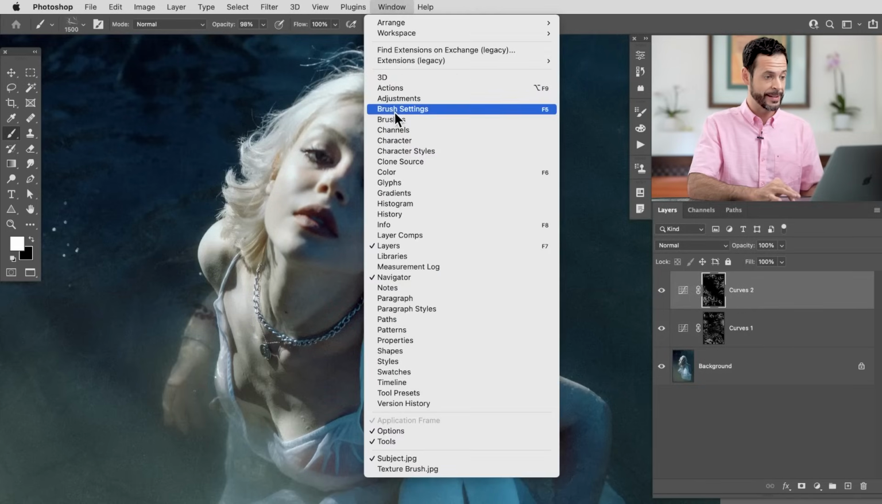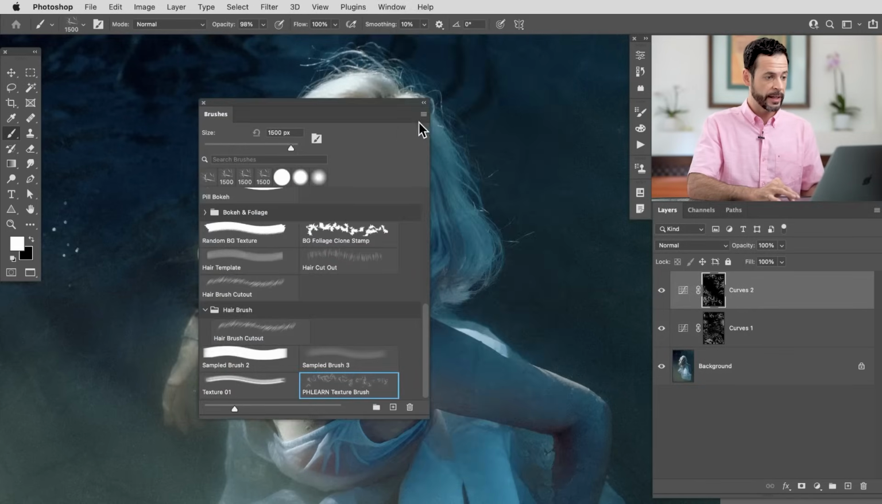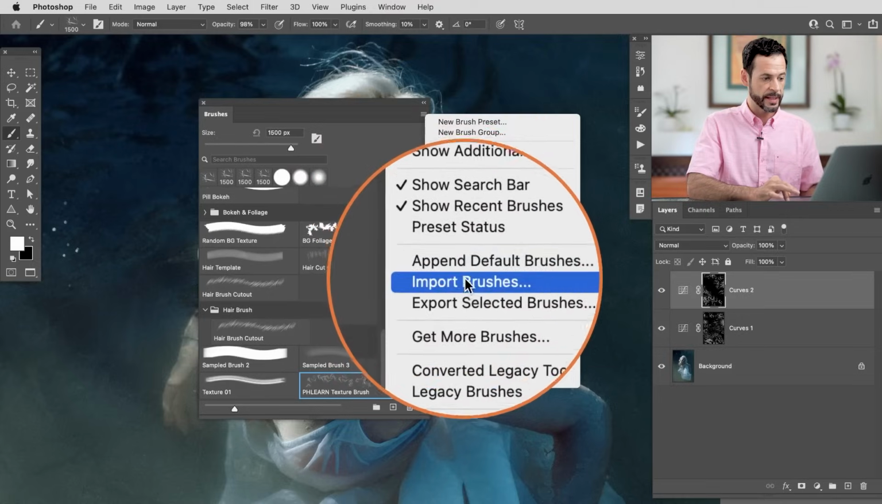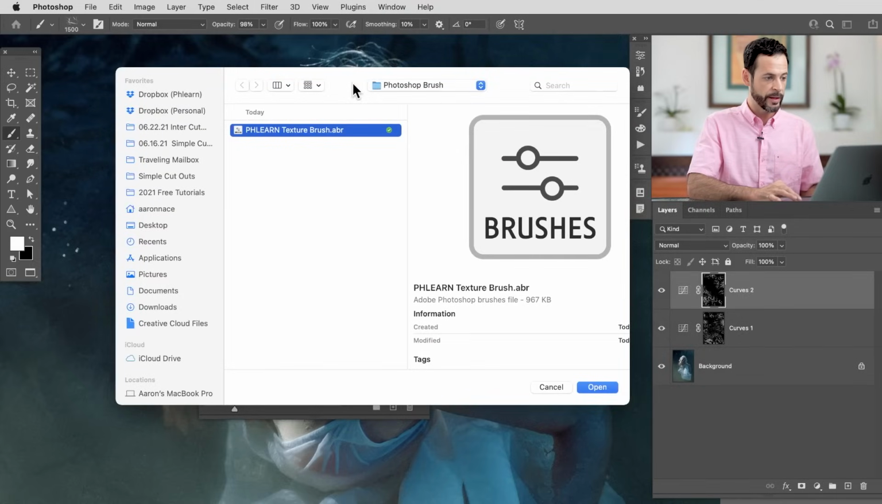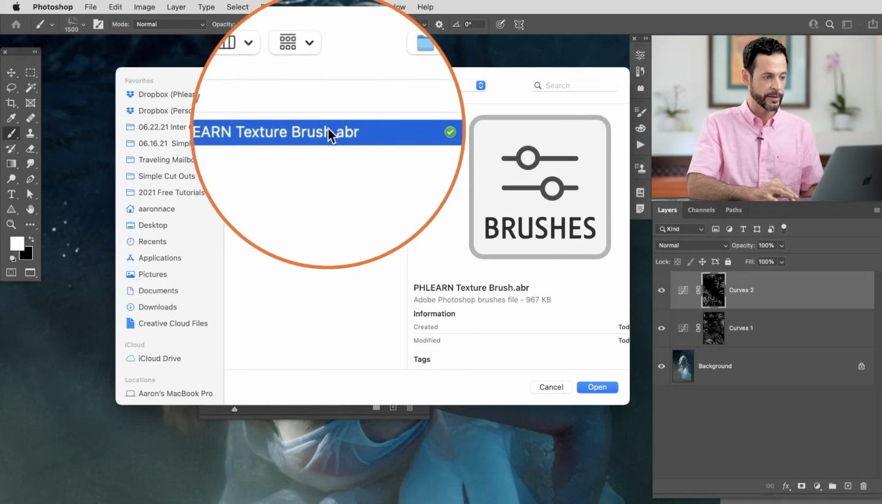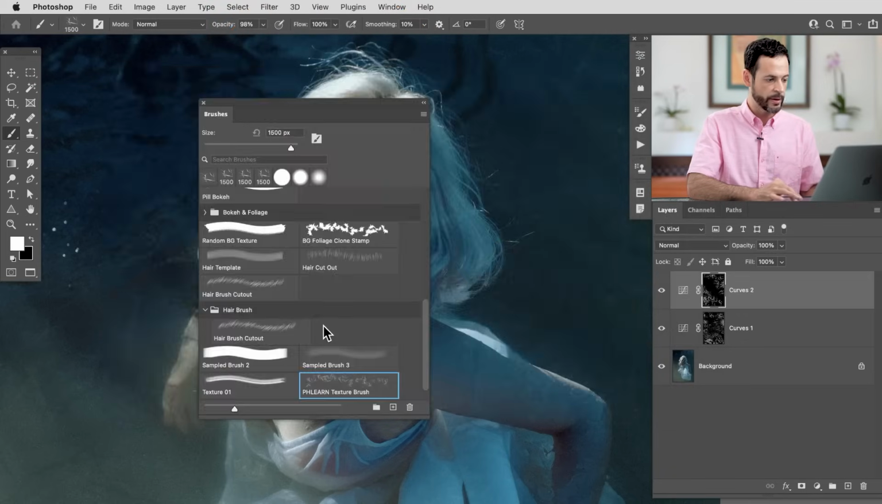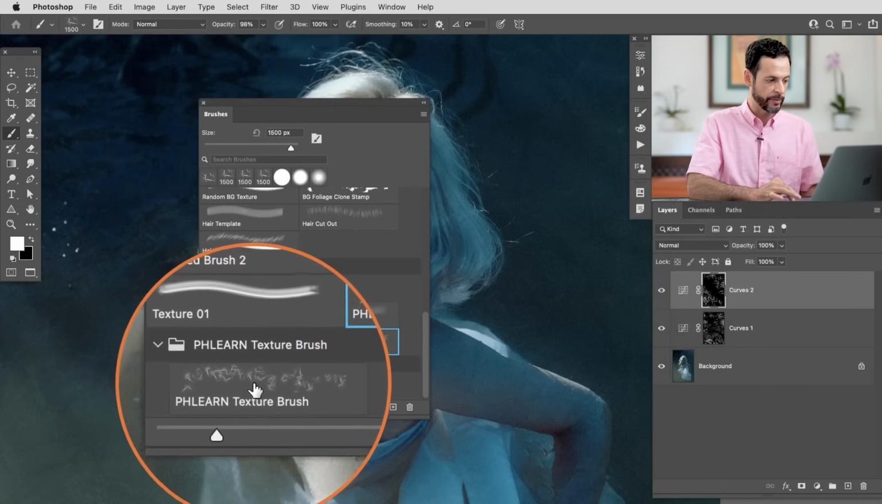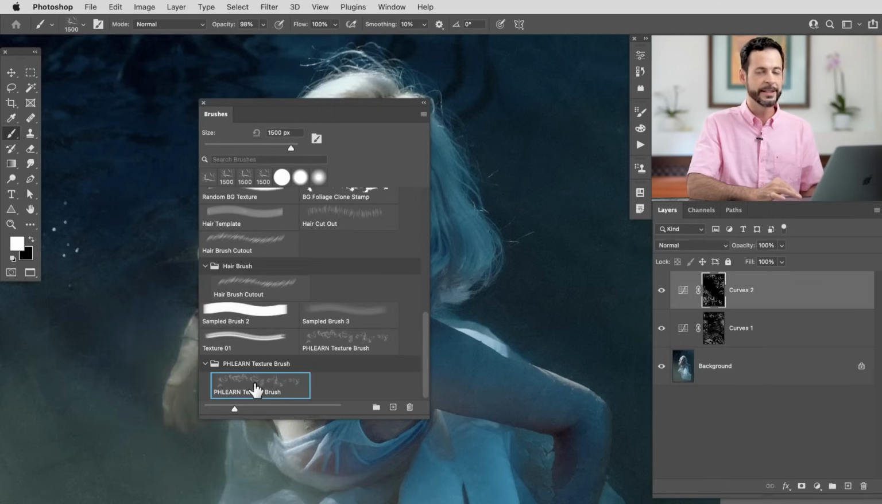Don't forget, this brush is available for download. If you want to install it, simply go to Window and then down to Brushes and click right here on your little menu within your Brushes window and go down to where it says Import Brushes. Then all you have to do is click here on phlearntexturebrush.abr that's included in your download. Go ahead and hit Open and you're going to see it'll put it right here on the very bottom. You've got your PHLEARN texture brush and you're good to go.